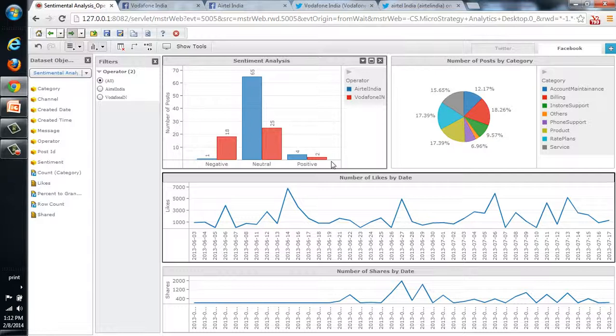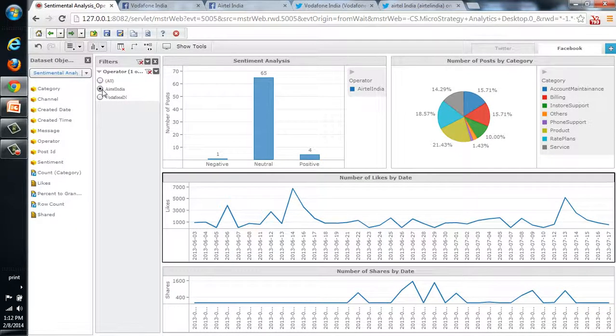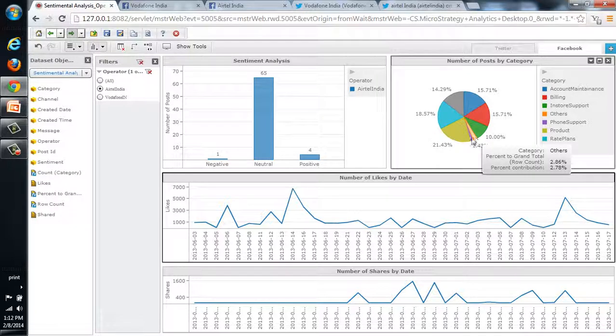If you want to drill down further, then for the number of posts that have come for Airtel, about 70 of them, you can analyze the category for which the maximum or least number of posts have been made. The maximum number of posts have been around the product category, 21.43%, and the least number of them have been for phone support, about 1.43%.